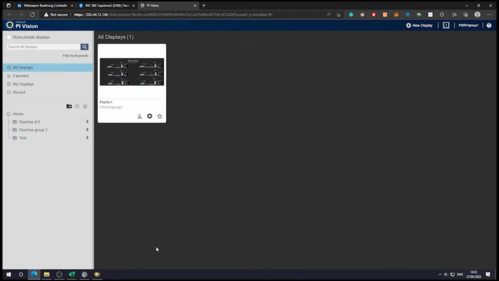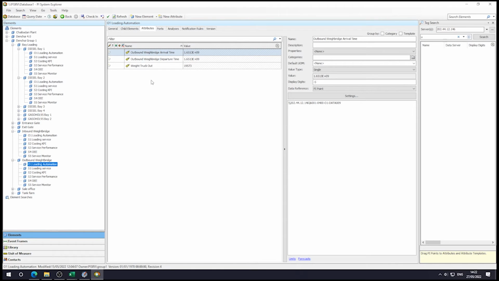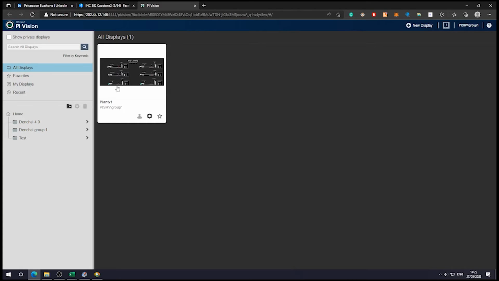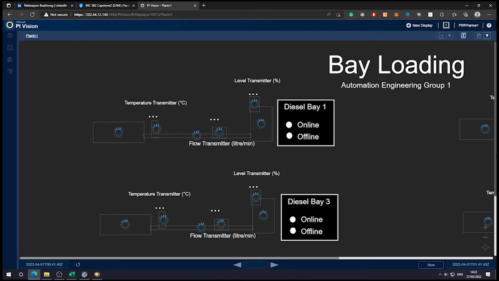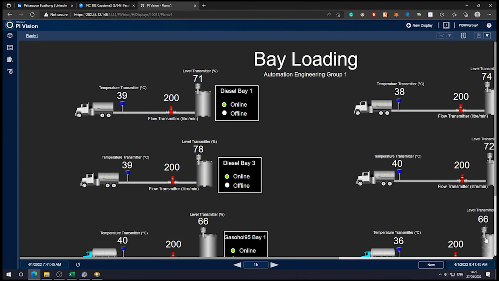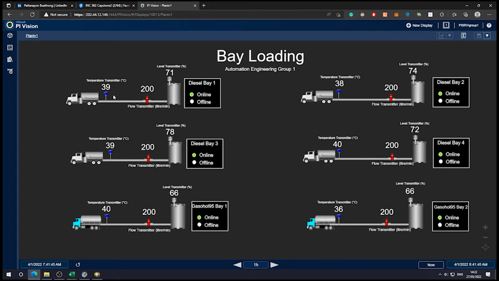So after we create the hierarchy in the PIAF right here, we can create the report, the dashboard in Pi Vision. So if we go to Denchai group 1, which is our group, go into this dashboard. Okay, zoom out a little bit. We could see the data of each sensor here and the offline online value, which bed is, and if you look at the time, it will be 1st of April.